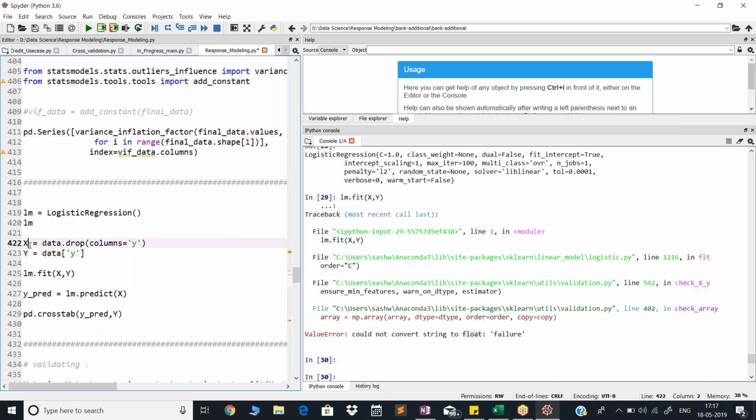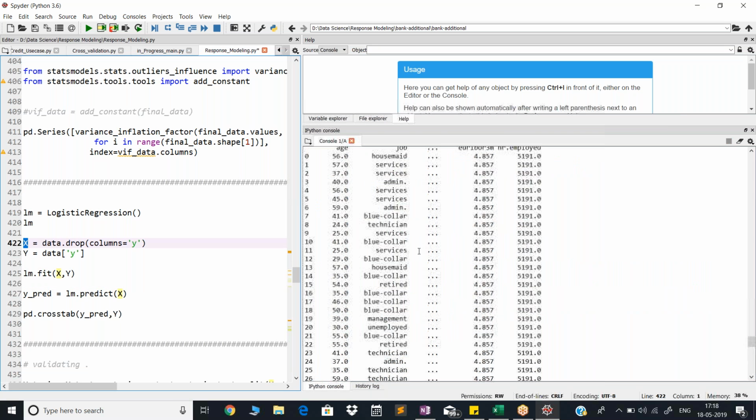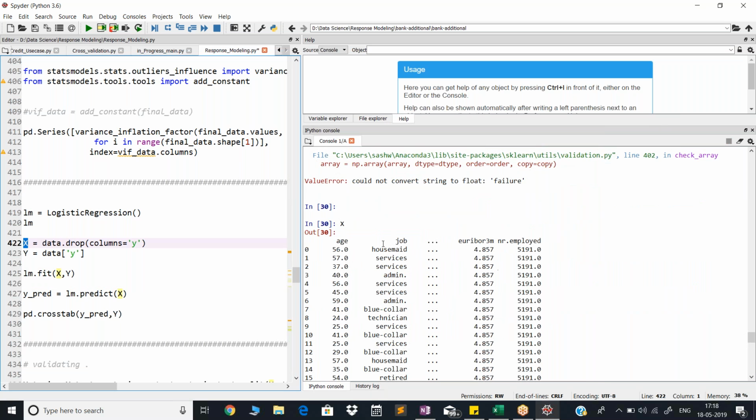So the problem is that, guys, when you look at the capital X, you have a lot of categorical variables with you, isn't it? So you have something like age, which is numerical, that's fine, but you have job, which is actually categorical. Then you have something like education, which is categorical, marital status, which was categorical, right? So the string values as such is something that your predictive models cannot understand. Hence, what we're going to do is we are going to convert them into something called factors.